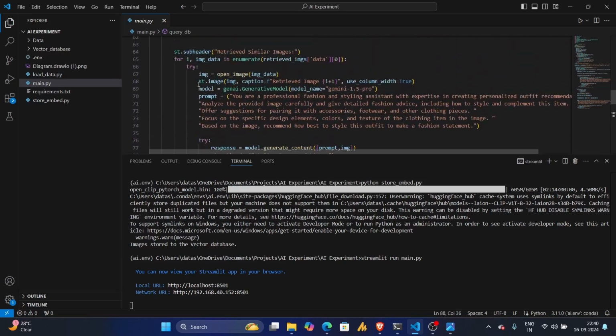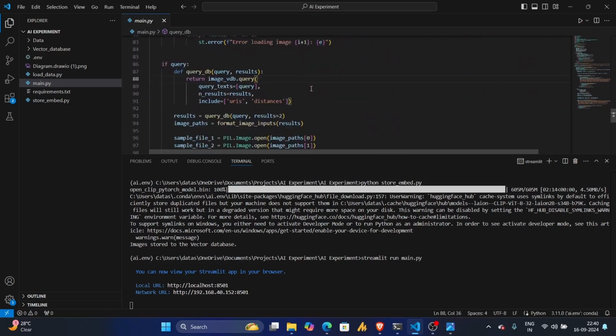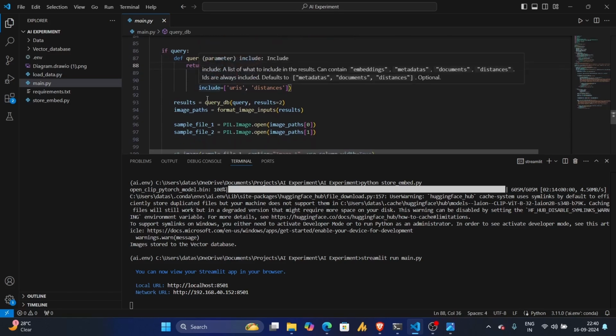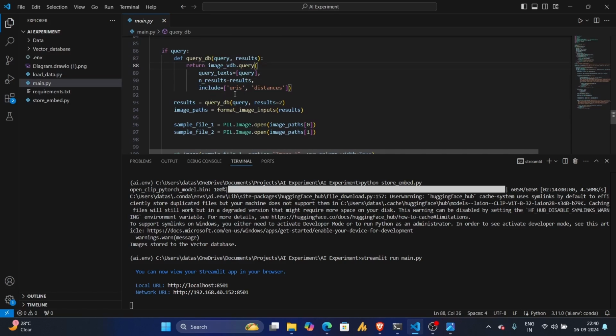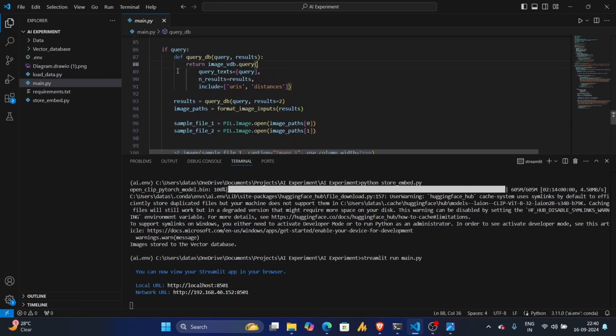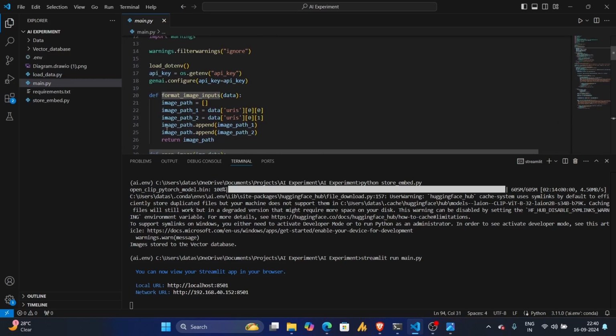In the case of the uploaded file, we passed the query images, and here we are passing the query text and the number of results, meaning the number of images you want to retrieve, and what you want to include: the URIs (uniform resource identifier) and the distance. After that we call that function by passing the query and the number of results, and here we are just formatting that image. That function I have already shown you; it is written over here.